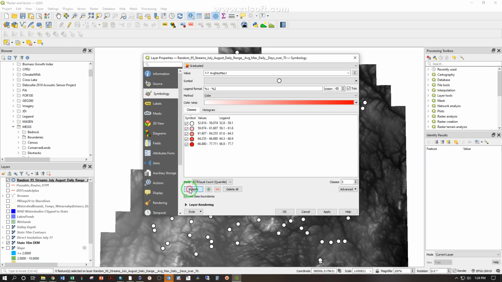So now I have to say classify, and it's going to show me here. So that's going by equal count or quantile, which means I have 5 categories, I have 95 sites, 95 divided by 5 is whatever it is, and it's putting that number in each one of these categories. I have other options here as well. I want to have pretty breaks. Give me things that make sense here.